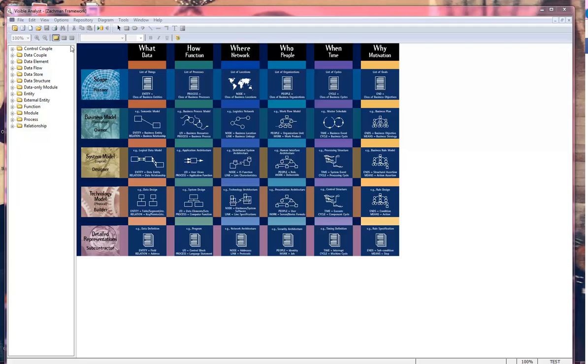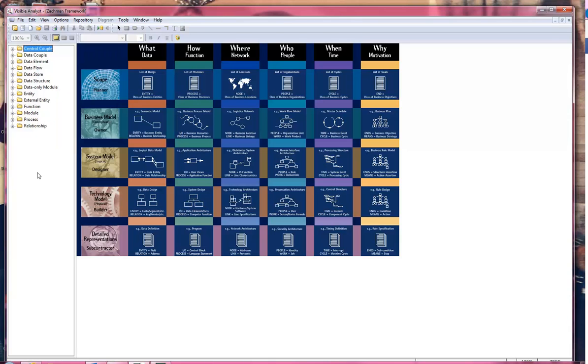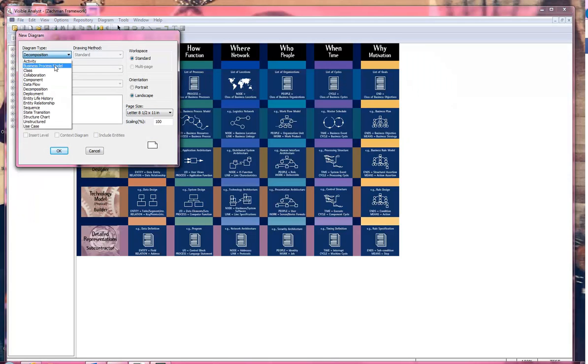From the View menu, select 66% so that you'll be able to see everything on your model. From the File menu, select New Diagram. Select the diagram type to be Entity Relationship, which should be the default. Nope, it's the one we used last time. So it's Entity Relationship Diagram. Select the diagram type and the page size to be standard. Click OK. Click the first symbol icon, the rectangle.